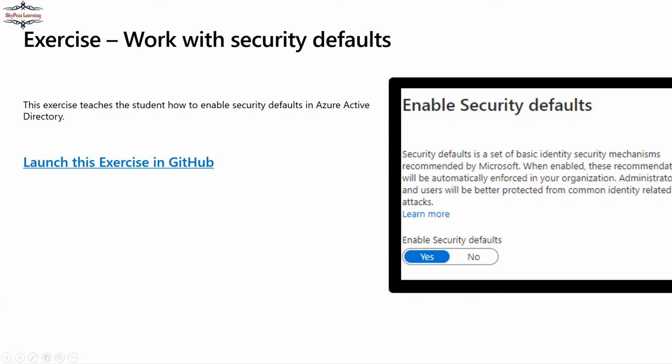To enable the security defaults, it's just a single option that you have to click and set up. Let me quickly move to the portal, and then I will show you how we can set up the security defaults.